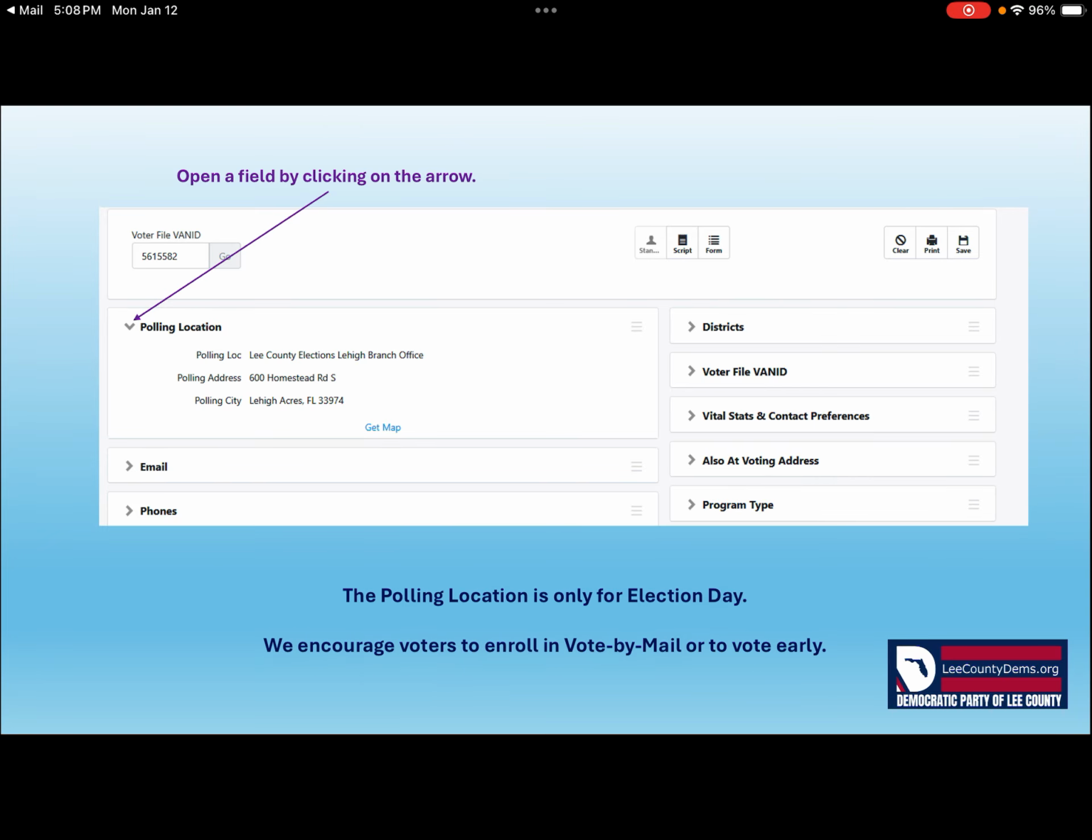Be careful because the polling location is only for election day. We really want voters to enroll in vote by mail, which they can do at lee.vote, or we want them to vote early, and the early voting locations will be on our website and on lee.vote. So discourage them from doing it on election day, but that is the polling location for election day.